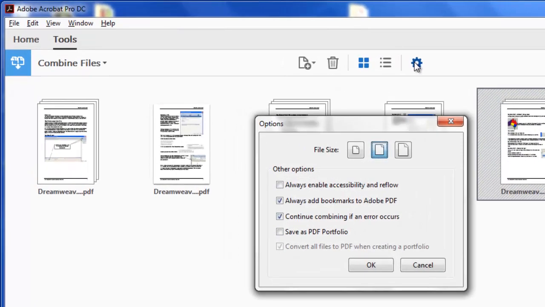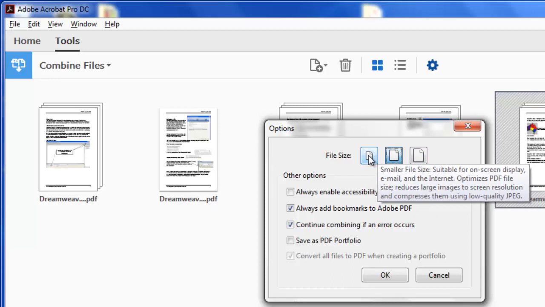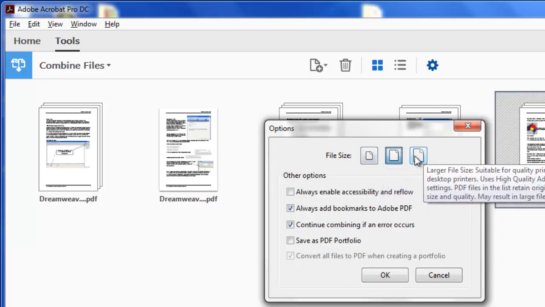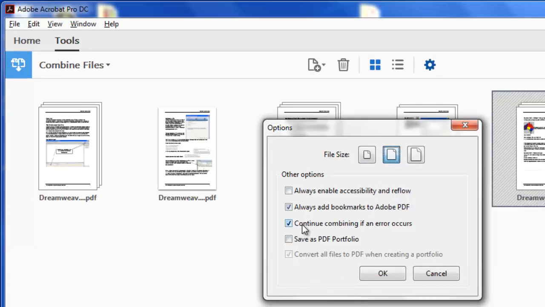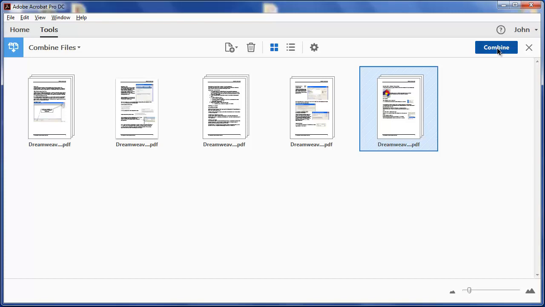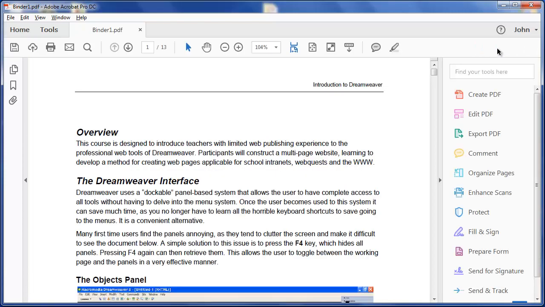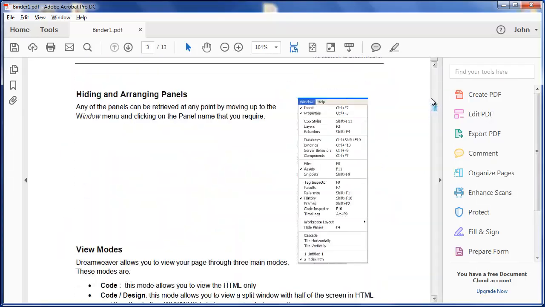Under this Settings option here, you can see I've got some file size options. If I really needed to make it a small file size, perhaps I was going to email it, it'll compress them as well as it can and have poor quality JPEGs, or a larger file size. The default is the middle option there. By default, if it encounters any errors in processing these files, it's going to continue to try and create the file. So I'm going to click OK, and I'm going to combine those files. You can see there it's done a pretty good job very quickly. There's those files all combined in a single PDF.